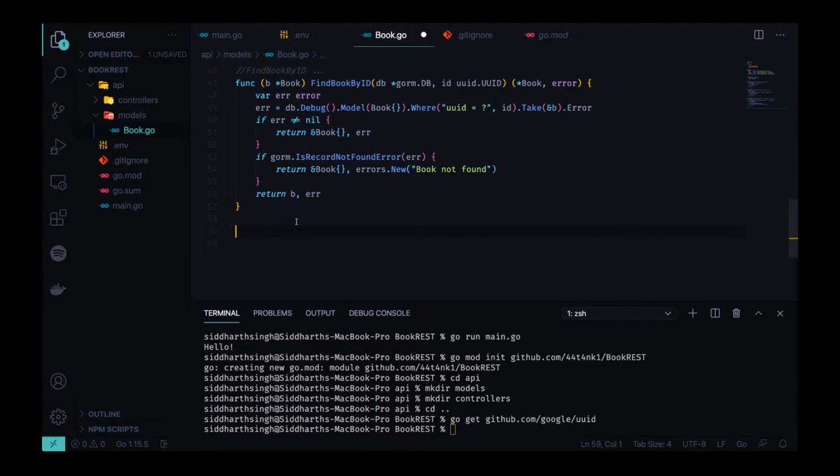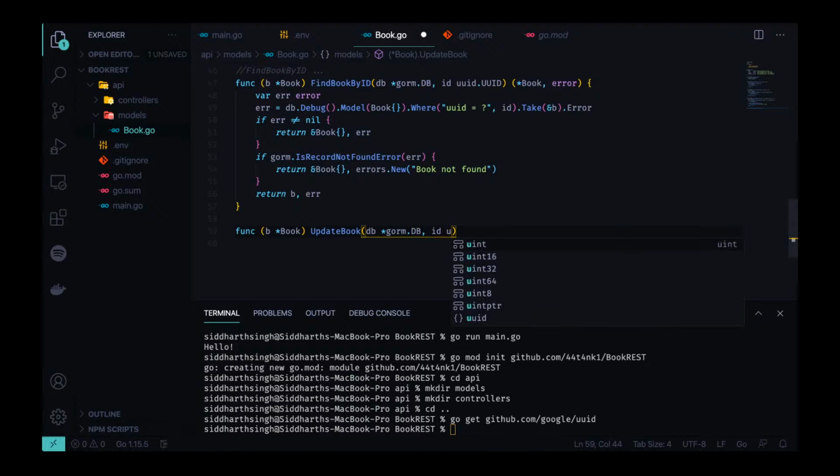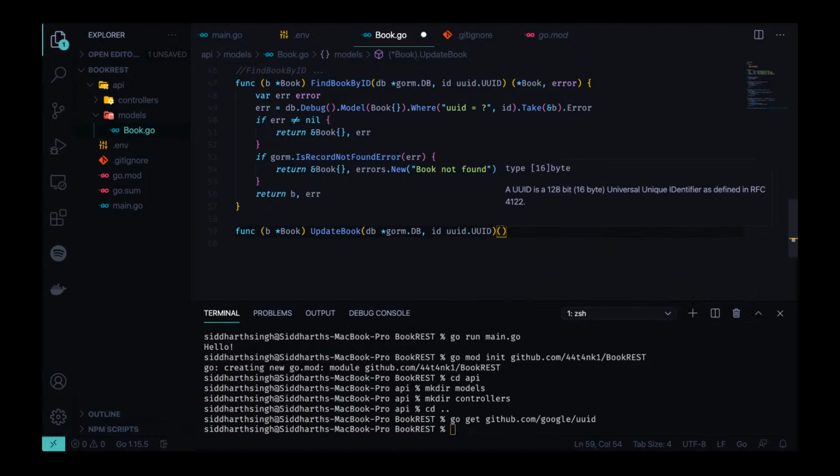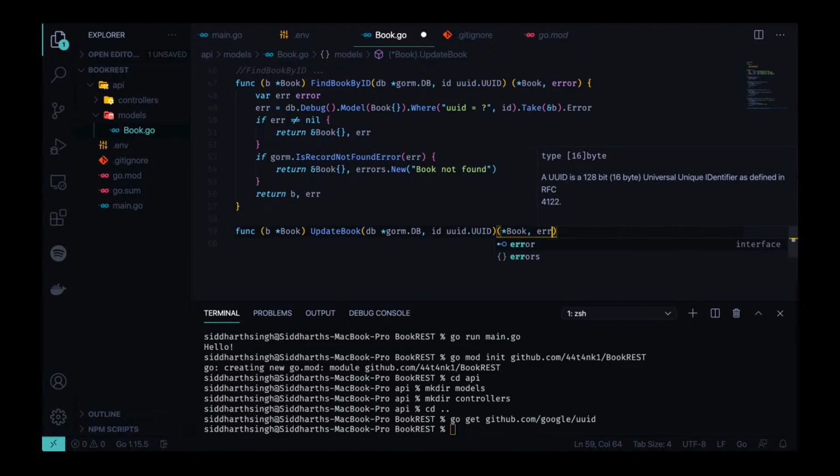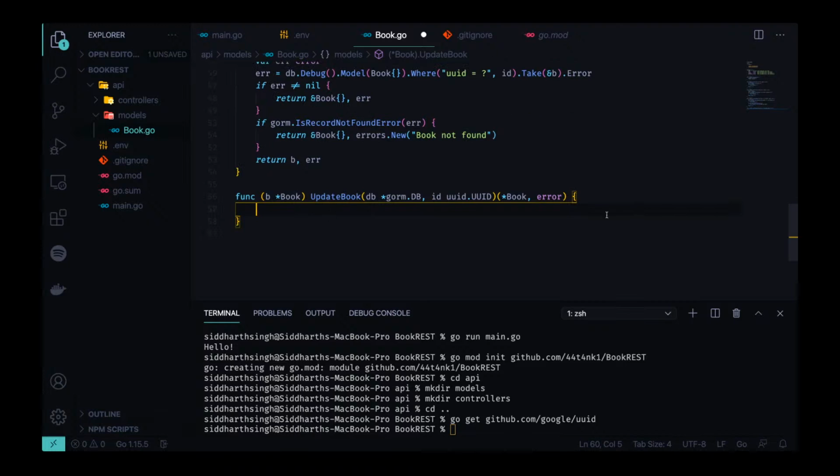So the next function is the update book function. We are almost done with our functions. Again, we'll have to provide the ID of the book that we want to update the data of, and we'll be returning a book or an error. Basically, it returns both every time. If there's not an error, it will just show nil as the error.